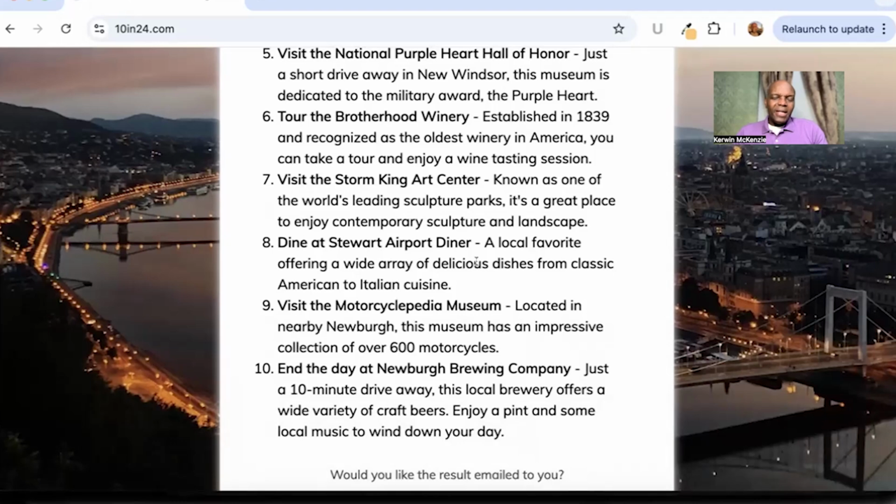Back in the day, people used to visit a lot of airports. And the reason why they visit the airports is to actually go eat at the restaurants at the airports. And Stewart Airport does have one. I've actually had food there. I hope it's still open, but we can look it up. Let's see. Stewart Airport Diner.